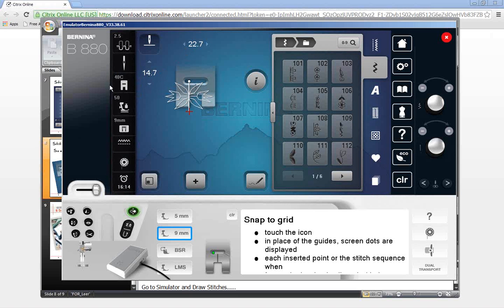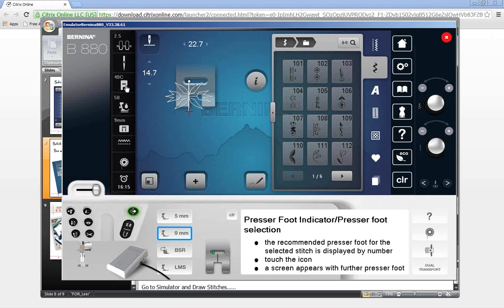Also take a look at what your presser foot selection is suggesting for you. And it is selecting the 40C foot, which is your sideways motion foot. So even though you haven't stitched this yet, it knows this is a wide stitch and that the best foot to use is going to be 40C. So that's the one you would want to attach.